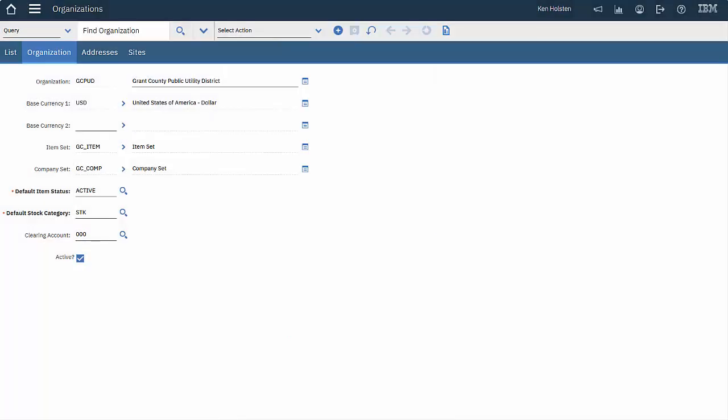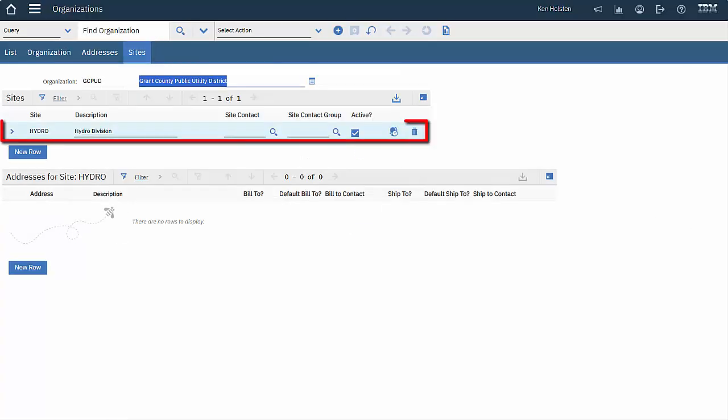A single Maximo platform can host multiple organizations, each with their own set of data, each with their own GL account structure. Here at Grant PUD, we only have a single organization, which makes things easier for Maximo administrators. Maximo also supports having multiple sites at a single organization. Here at Grant PUD, we only have one site named Hydro, which also makes things easier for Maximo administrators.